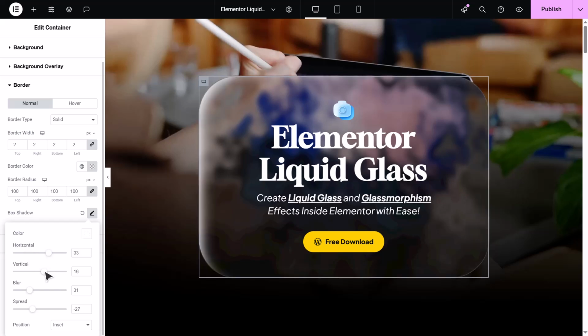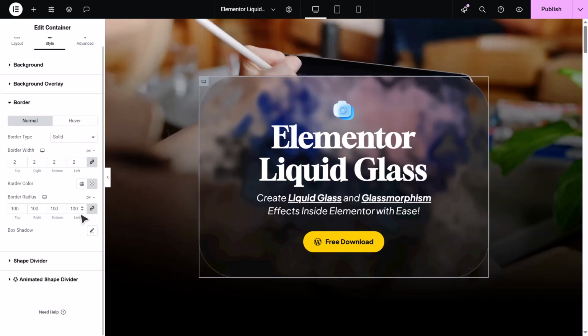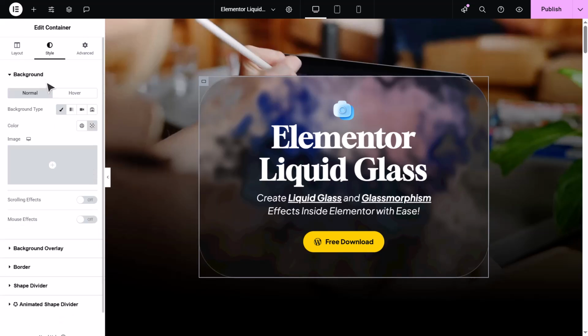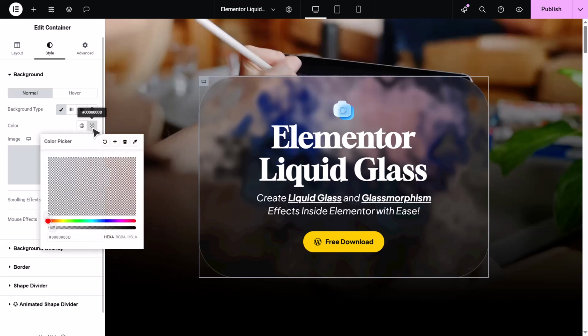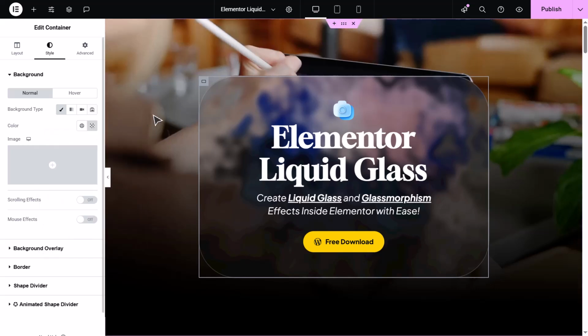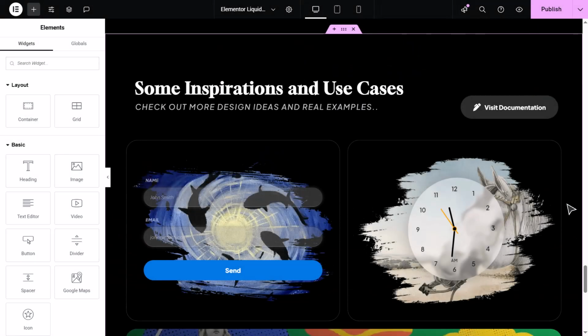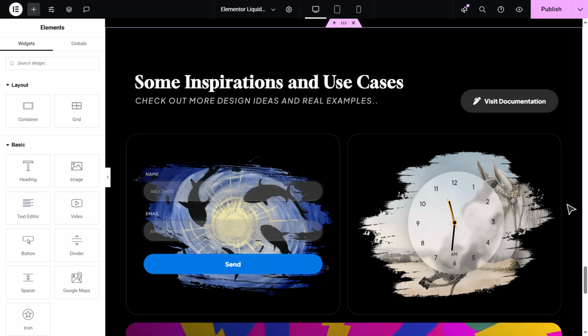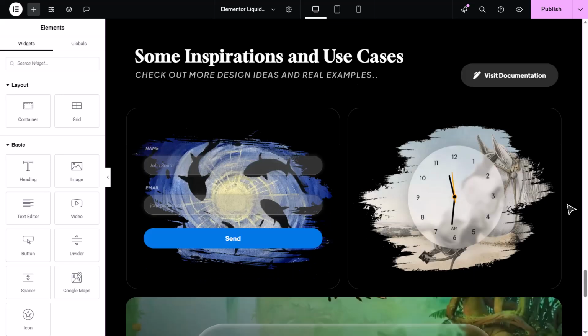Adjust its blur, spread, color, and position to make your liquid glass stand out and give your design a little more depth. To make the effect work as intended, your element should have a semi-transparent background. That transparency is what lets the blurred background show through clearly. Also, be sure to apply the effect to a child container, not the parent, so it can properly reflect the background content behind it.